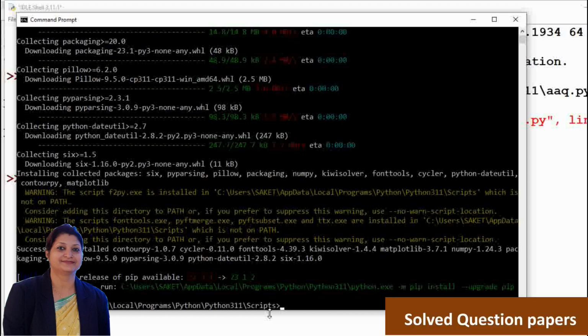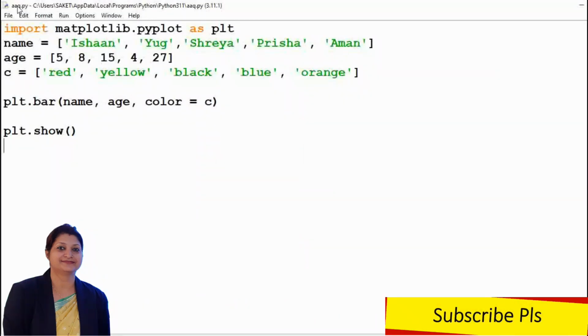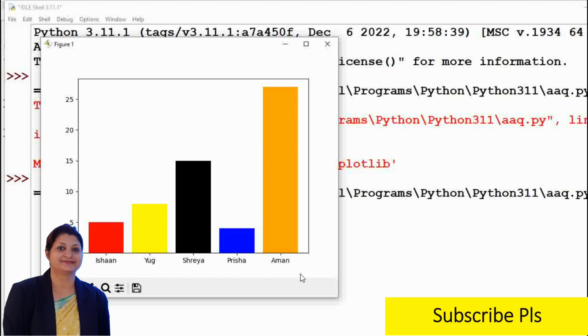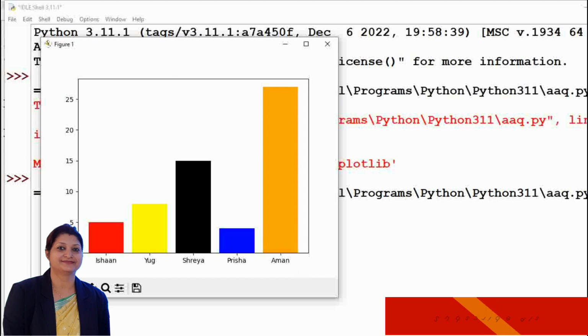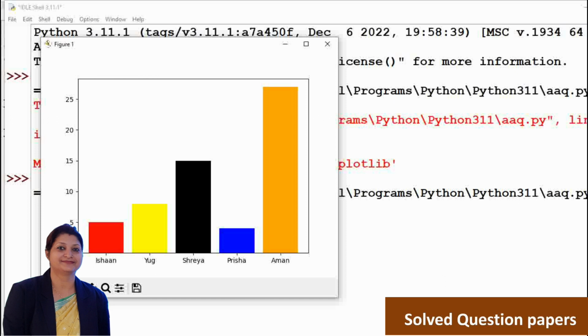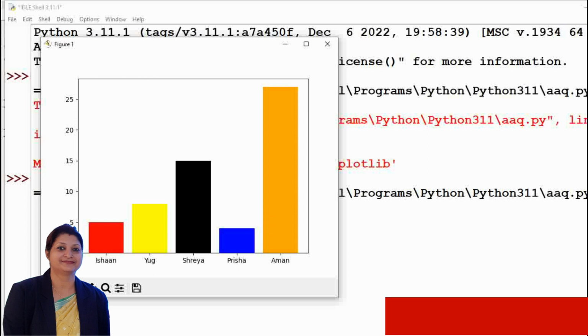Let's go to our Python and try to run the code again. Yes, can you see it? It's working now. So, very easily using the pip install command, you can install any module you want in Python. IDLE is a very lightweight platform to code in different modules available in Python. And you only need to go to the scripts folder.